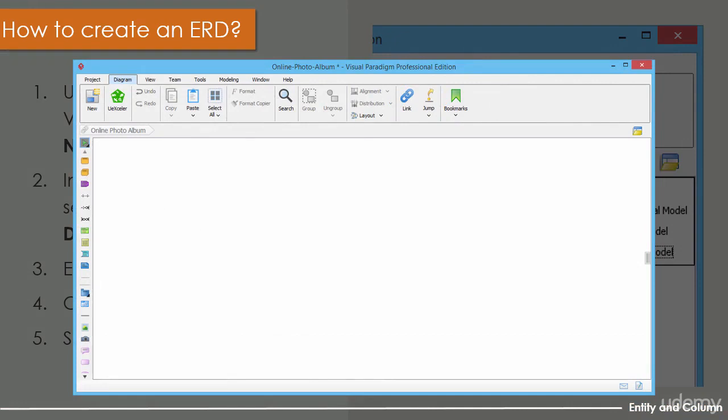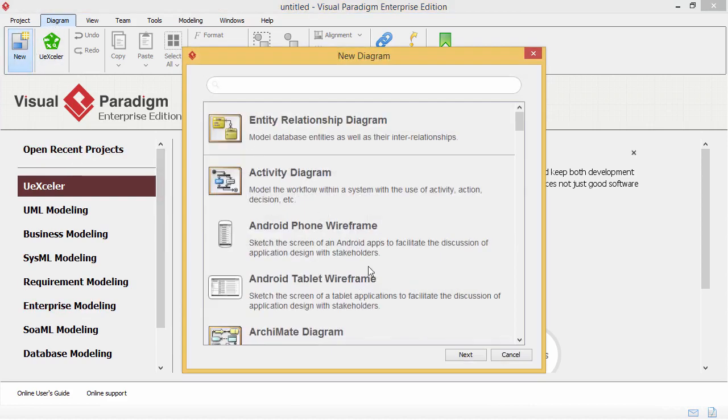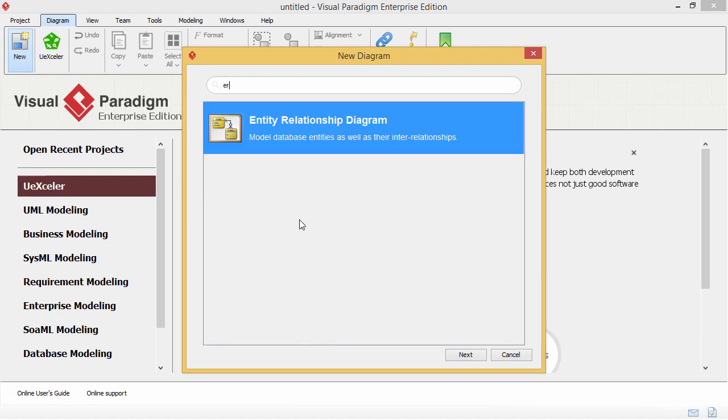Let's take a look at how to create an ERD in Visual Paradigm. Here I have a brand new project. You can go to the Diagram tab and click New. Then you will see a list of diagrams. Because I created the ERD before, we see it at the top of the list. Or you can type ERD to filter what you want. If it doesn't show up on the first row, you just click Next.